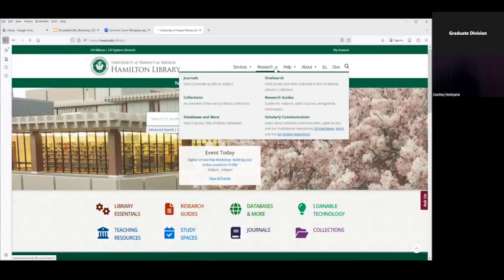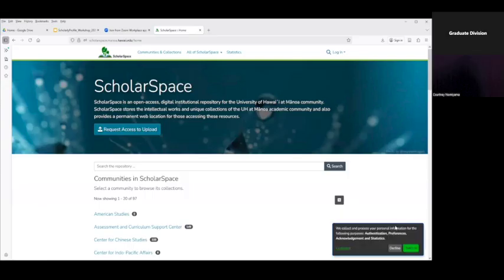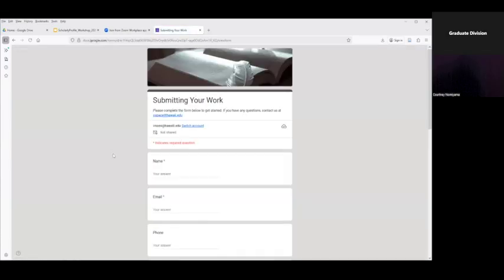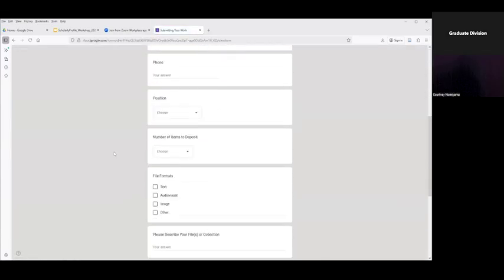You're going to go down to the research tab, where it says ScholarSpace. So this is our institutional repository. It is an open access digital institutional repository. Basically, anyone affiliated with UH can deposit their work here. So I'm just going to demo what that looks like. We're not going to go through the whole thing, obviously, but this is just the Google form. You can just fill it out, and then someone will be in contact with you to upload your work.